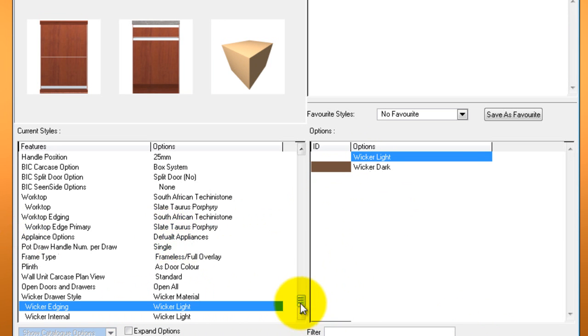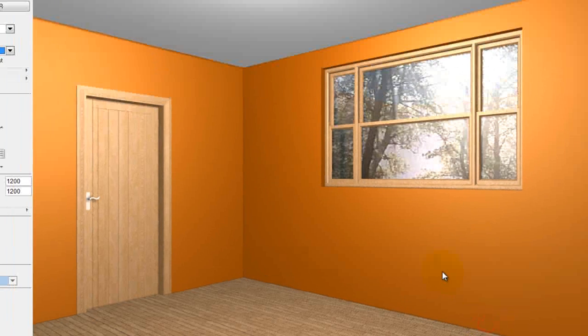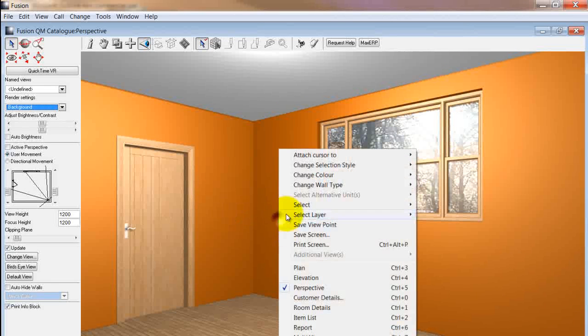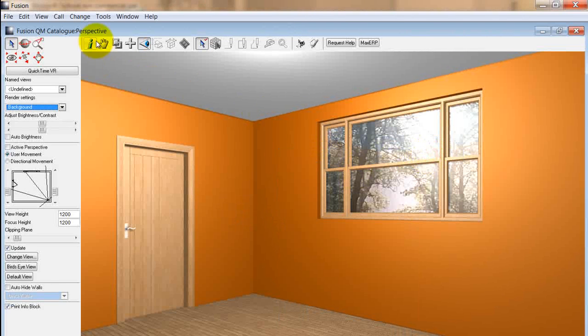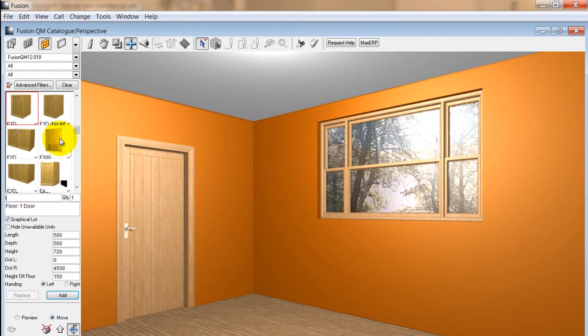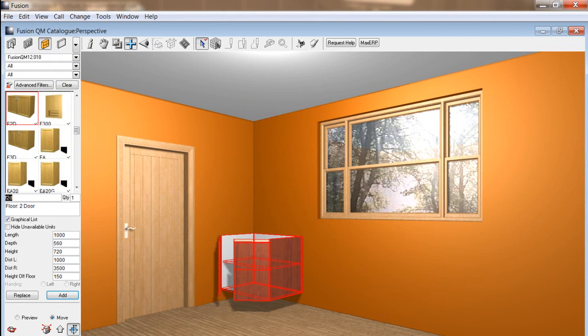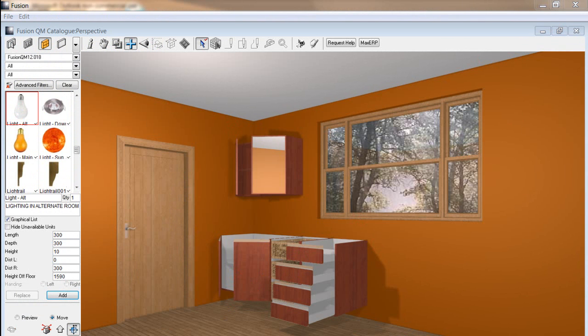Okay, I'm going up to the top, and once I'm happy with all the choices I've made, I just press OK. Now when I add in a unit, you'll notice it comes up with the option that I've chosen. So if I go F2D, add that in, it will put it in with that color. So there we see the option that we've got with all the doors open and with the mirror glass doors as well. So you'll notice here, this is with the integrated selection.